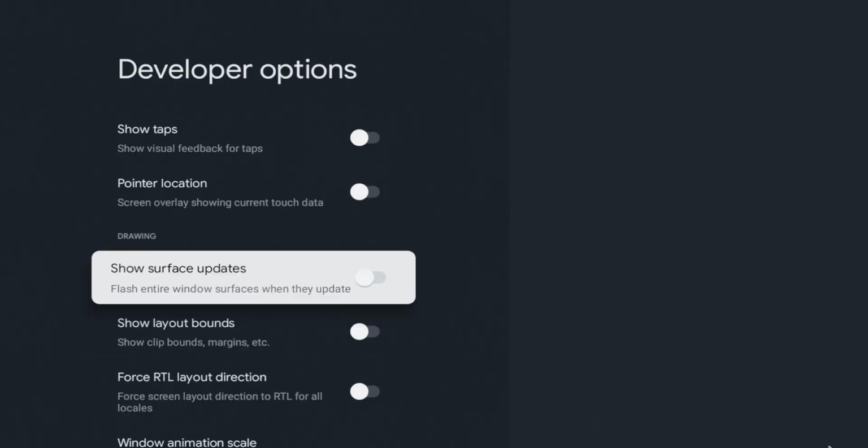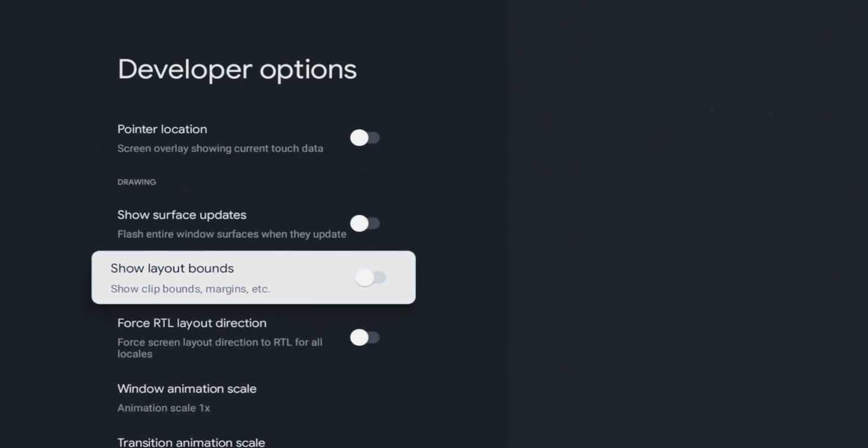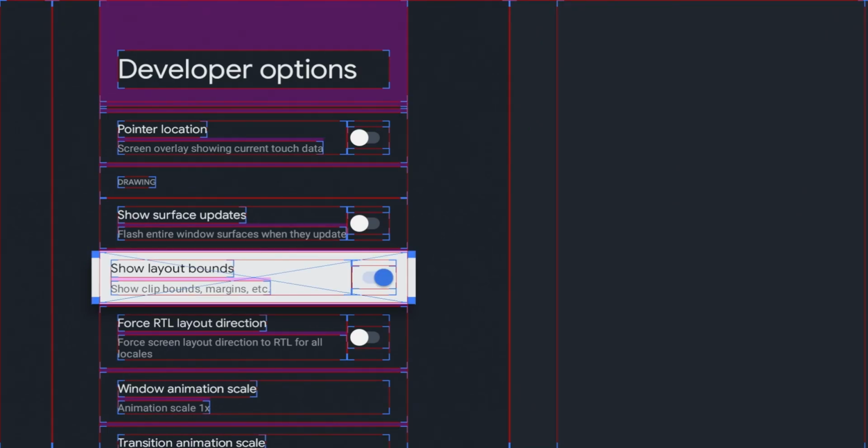So over the drawing, we have the show surface updates. So this flashes the entire screen when anything changes in the current application. So this can be useful for debugging apps, but if you're sensitive to motion, you probably want to leave this one off. Show layout bounds. This option shows a grid layout on elements, making it easier to see the margin areas on certain elements. Again, this is really only helpful when you're doing developer stuff. Let me go ahead and turn it off.